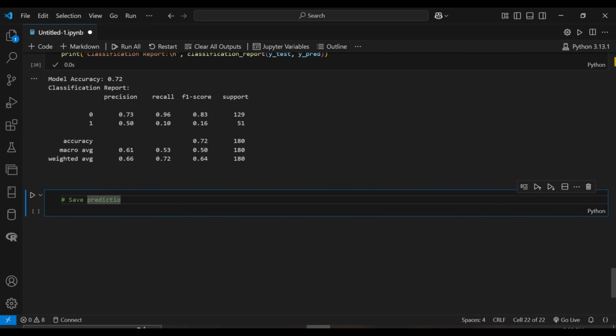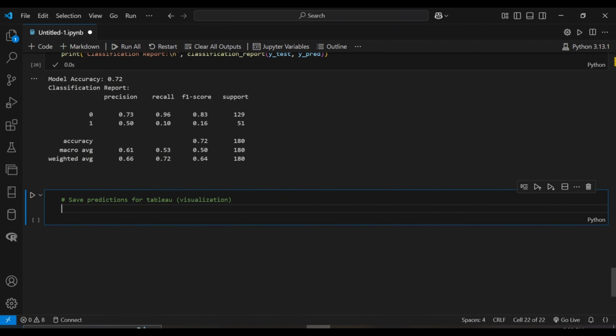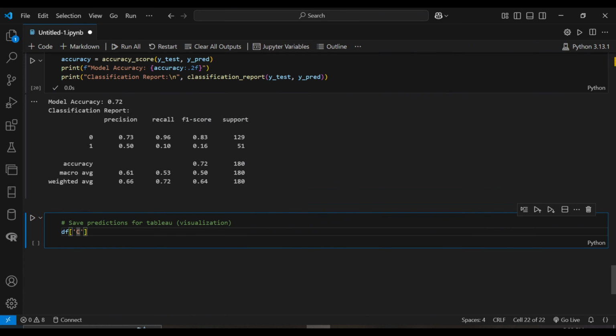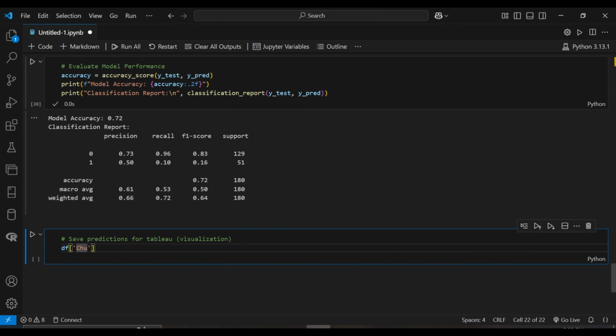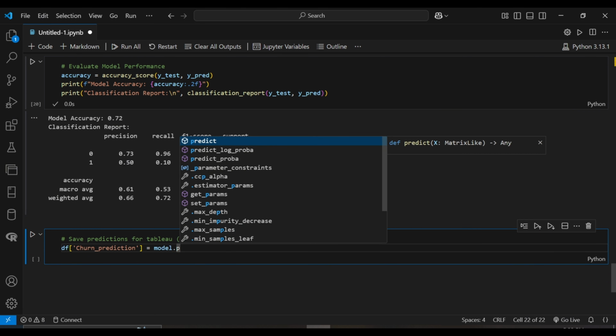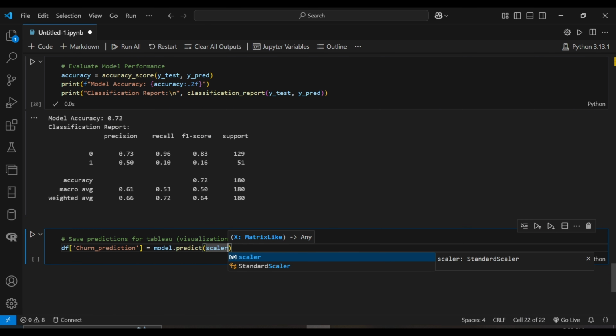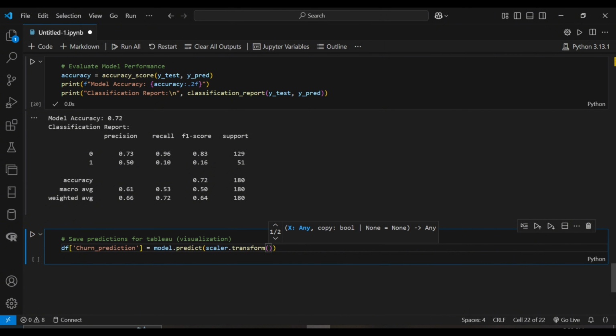Now that we are done with our predictive model, we're just going to save the new data sets that we have, so that we can make use of them in Tableau. I'm creating a new column for the churn prediction, and I'm going to save my model prediction into that column. After creating that column in my data frame, I now want to save my data set.